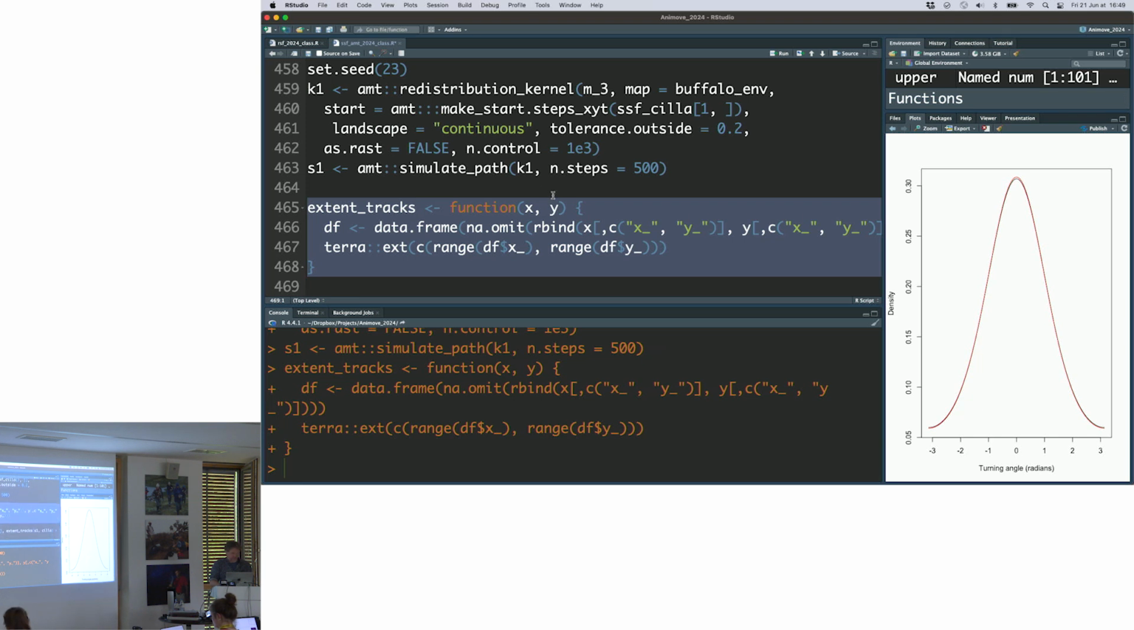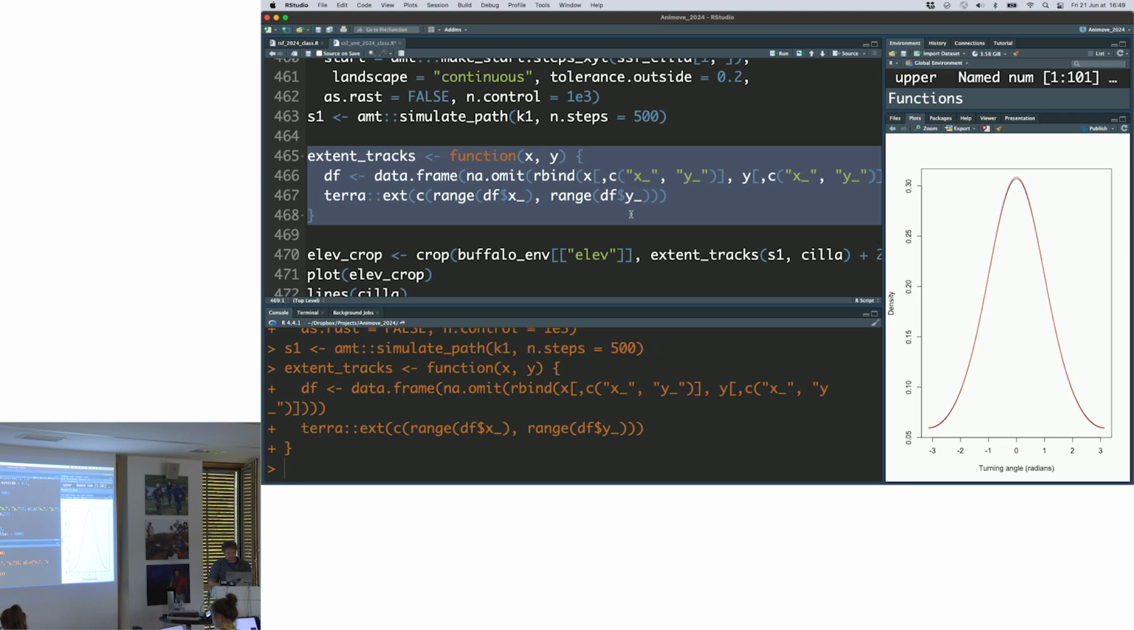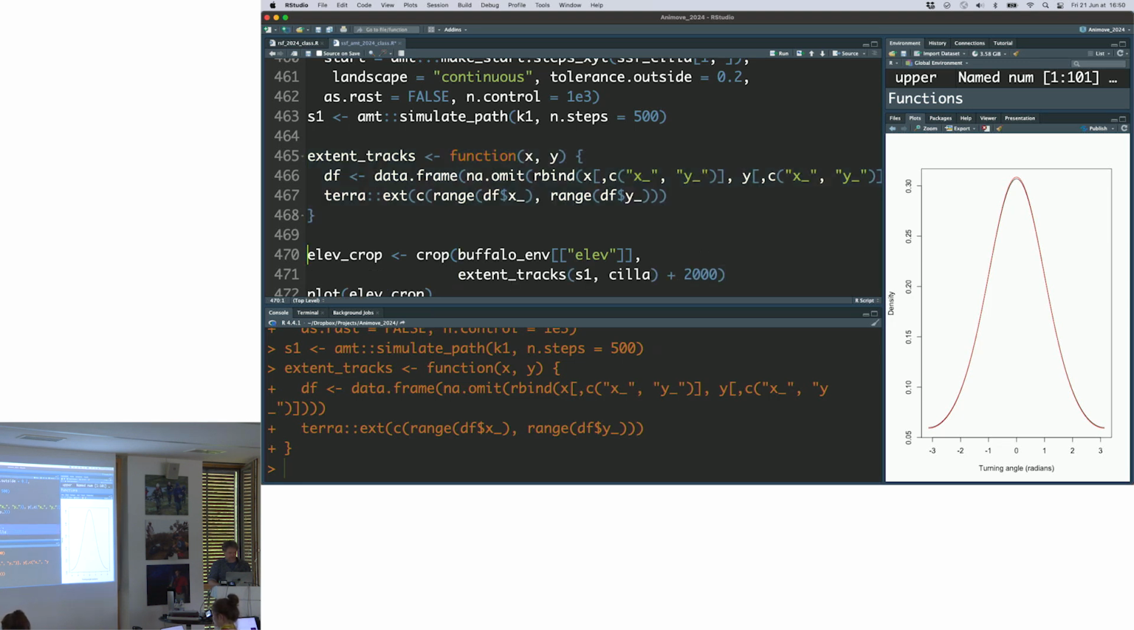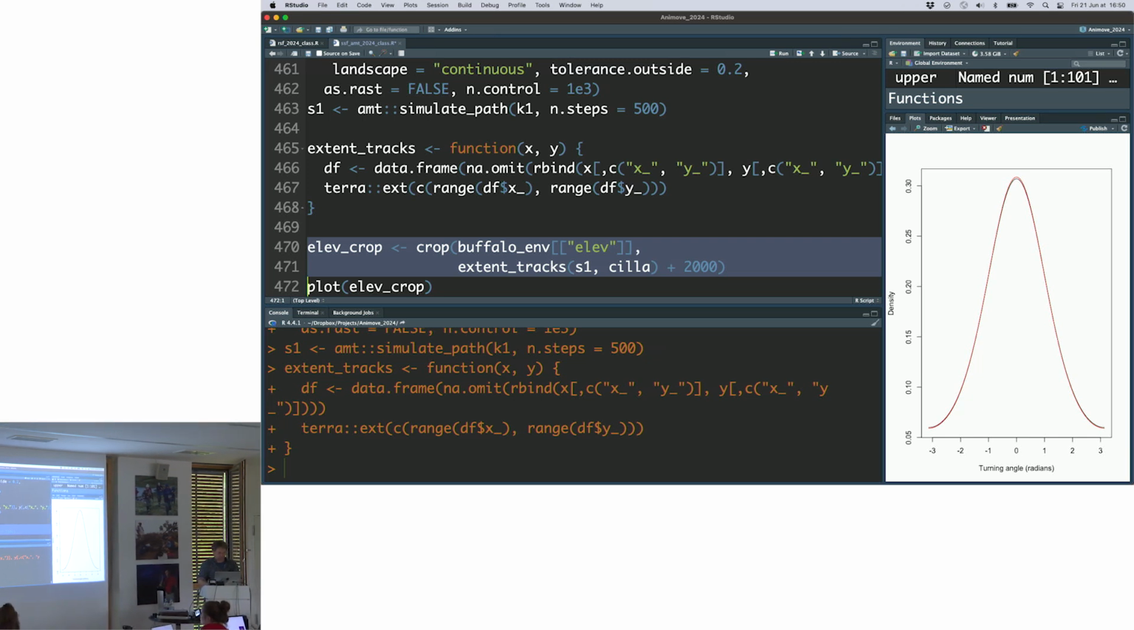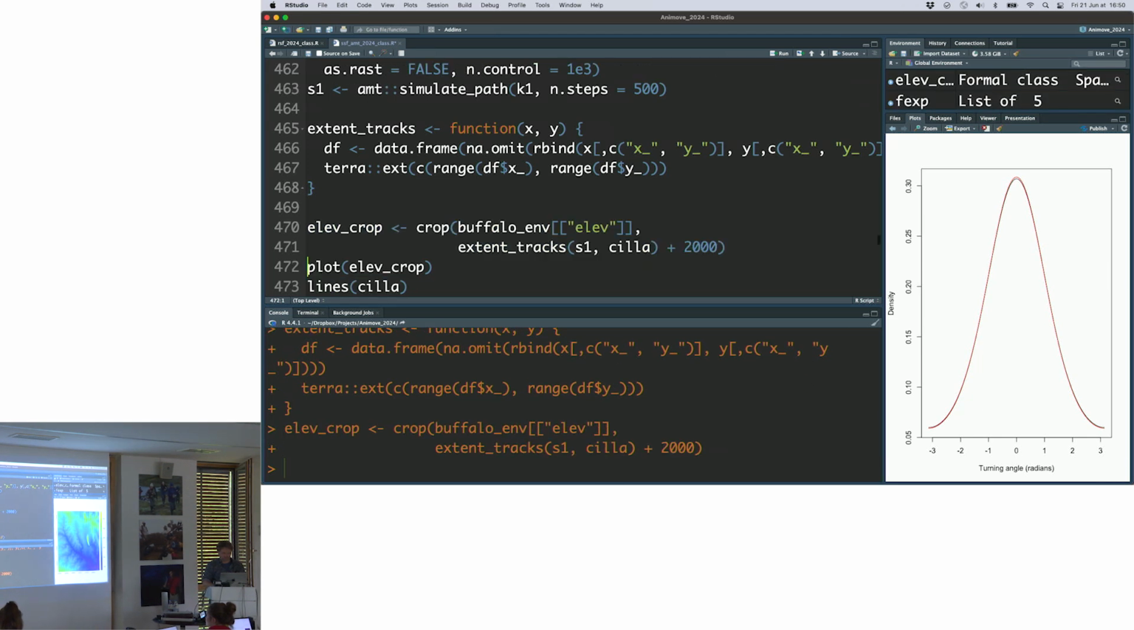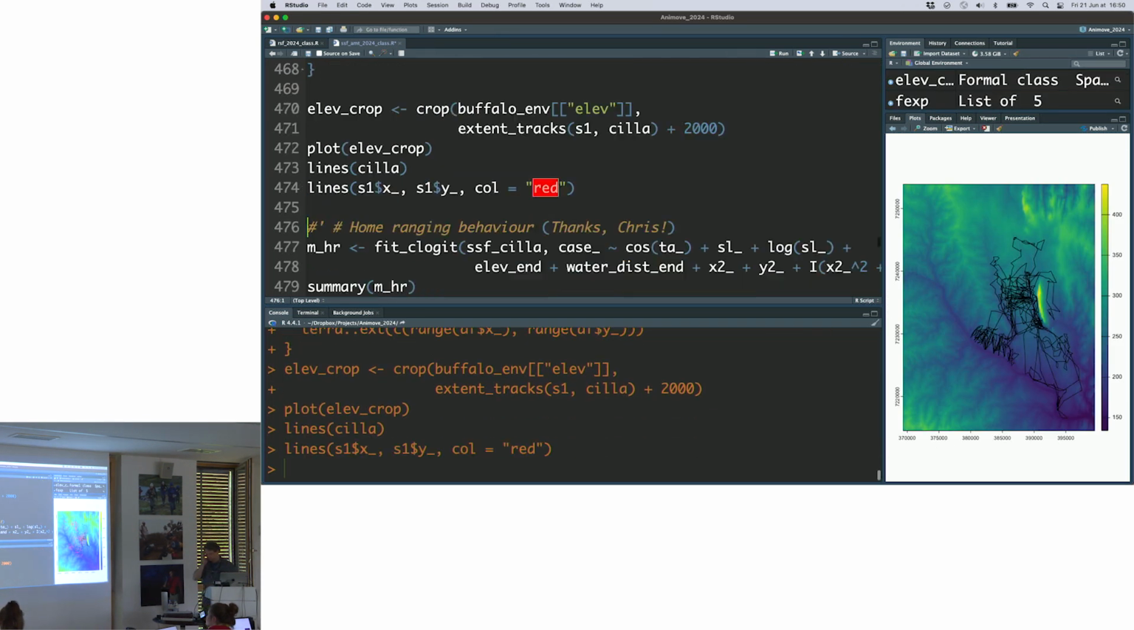This is just a little helper function for plotting. It calculates the spatial extent of my simulated track. And this is now Scylla overlaid on elevation, and I think the first step is somewhere here, and then it does this thing.